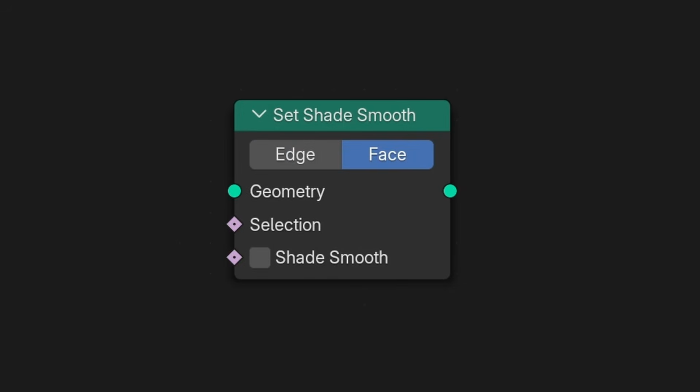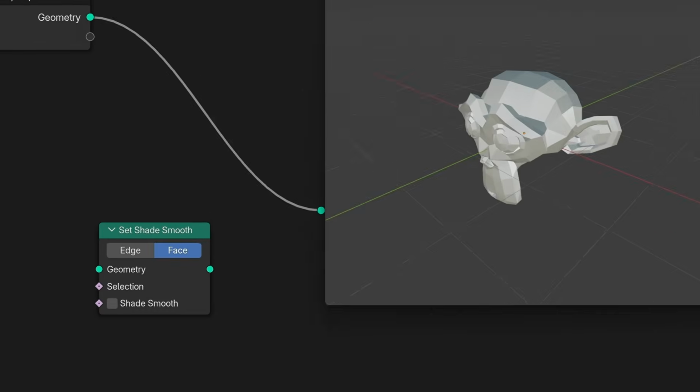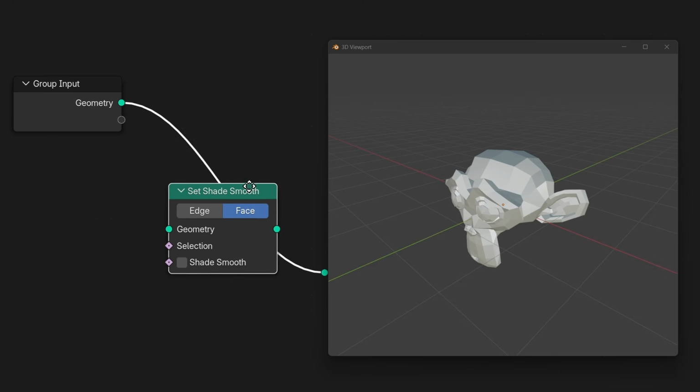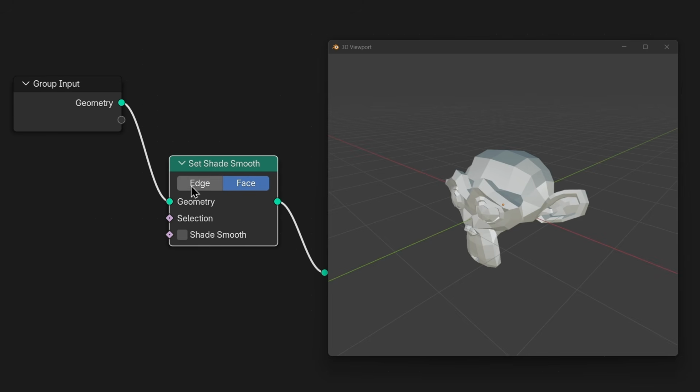Coming up next, we got the set shade smooth node. This node controls whether a mesh's face will appear smooth in the viewport and renders. It lets you choose whether to apply smooth shading to faces or edges and has a boolean checkbox to enable shade smoothing on selected pieces of geometry.